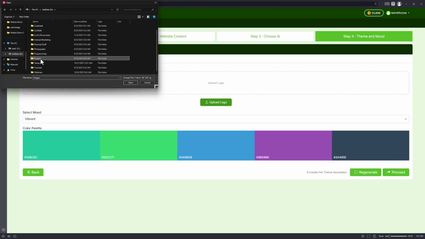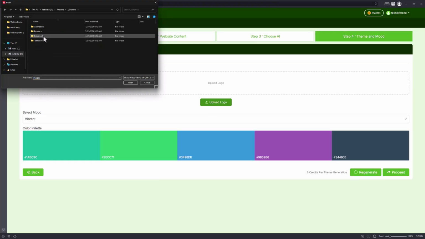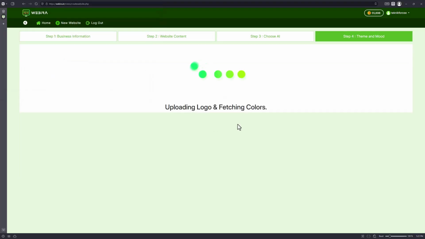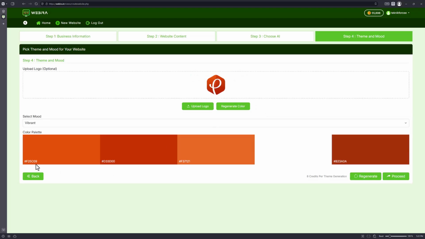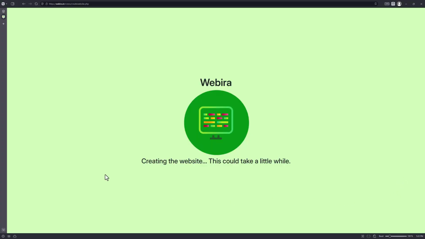So I'm gonna find the logo for Technic Force, or let's use this one. This is PublicSoft, another company that I had earlier. Click on upload. And what's happening now is Webira is analyzing the logo, figuring out what should be the color theme, and designing the color theme. So there you have it. This is based on the same colors as in the logo. Click on proceed if you want to go ahead. If you want to change the color one more time, you can click on regenerate and it will do randomization. But I will go with proceed. And now this is where a lot of the work happens.